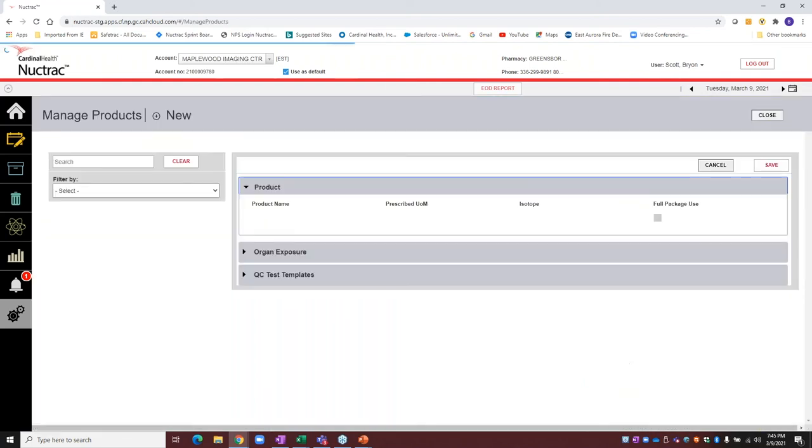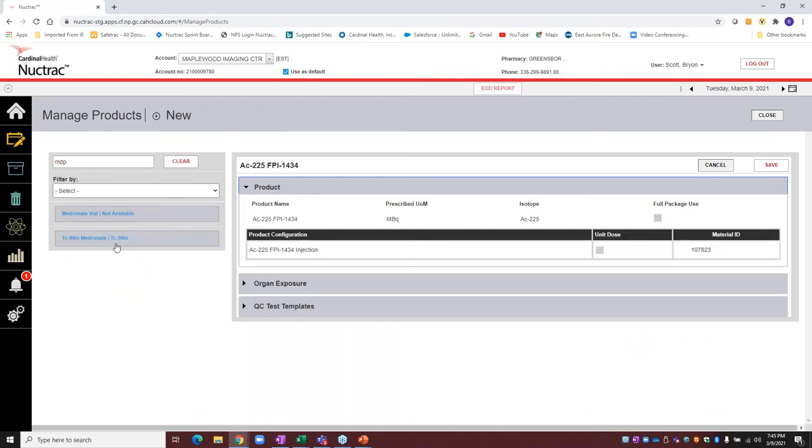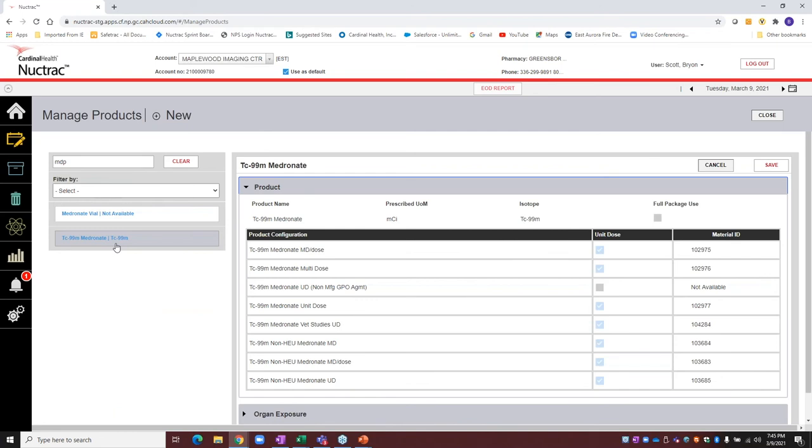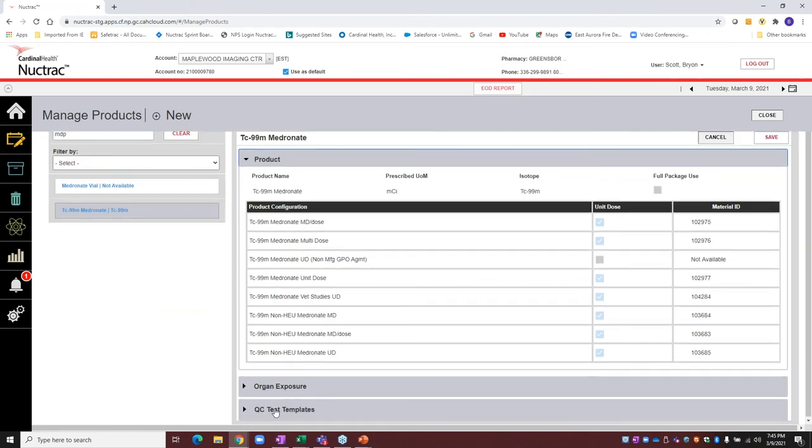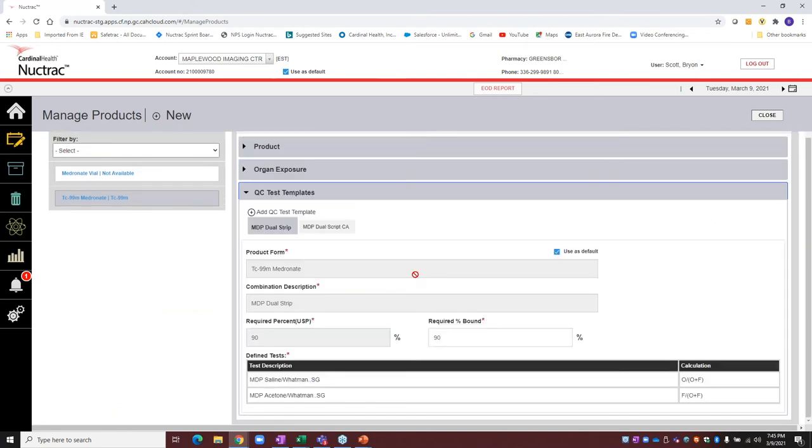So now I'm ready. You're saying, that's great, you have your kit, you can prepare it, but how do you do QC? Your systems, again, should be facilitating you in the QC process for this. So if I come in and look at a product, and again, we'll use MDP because that's the one we've been working with so closely, I can find my Tech Medrenate. When I look at my Medrenate, I can then look at the QC that's associated with it.